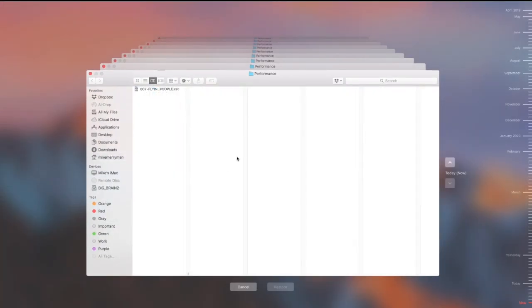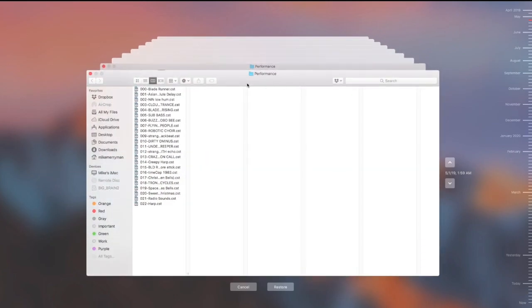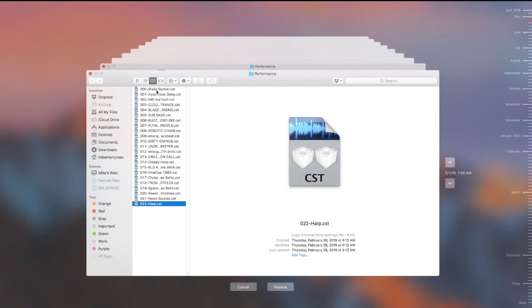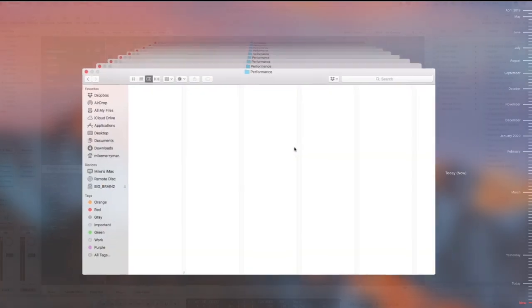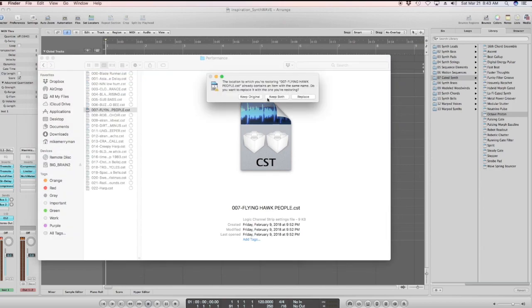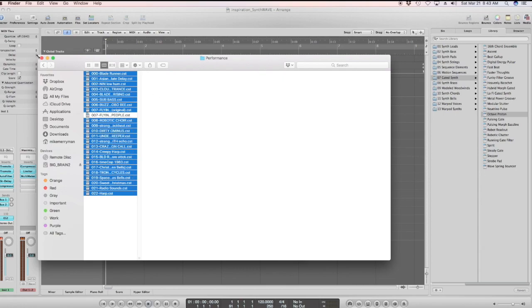Okay guys, I'm in Time Machine right now, and what I'm going to do is go to the right corner here, or the right menu, and switch over to May 2019, and select all these from the menu. Click and hold down the Shift key to select them all, hit Restore, and it's going to restore all of these files here, okay? I'm going to click Keep Both, because I already brought in Flying Hawk people, but just for safety, I'm keeping the original.